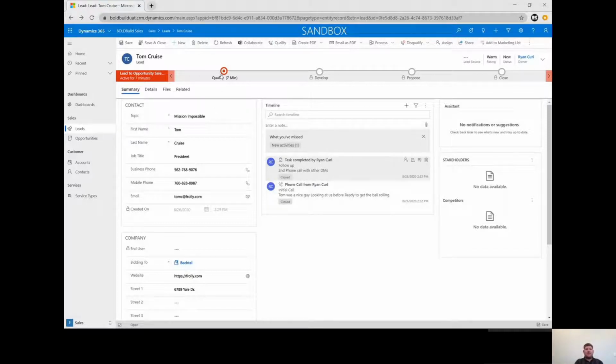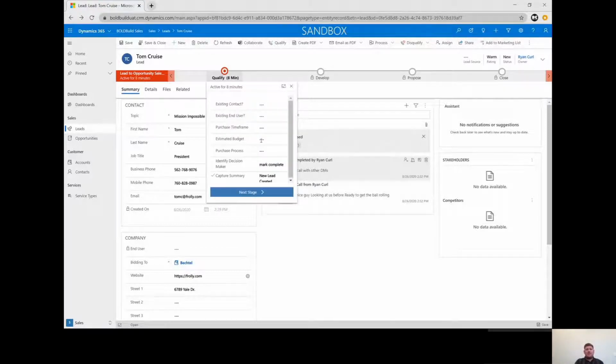Now let's qualify. You can click the qualify button up top and start building this out. If you have any existing contact, existing end user, filling out a time frame, whether it be immediate, this quarter, or next, an estimated budget, as well as what the purchase process looks like. Next, we've identified our decision maker and captured the summary for that contact.